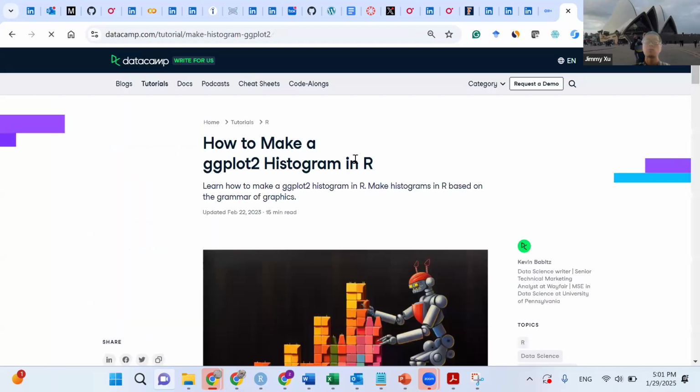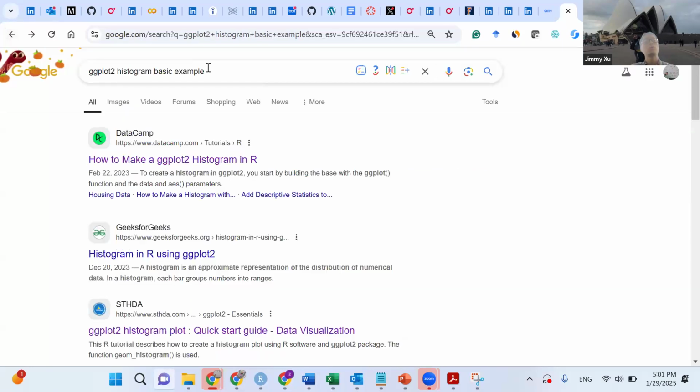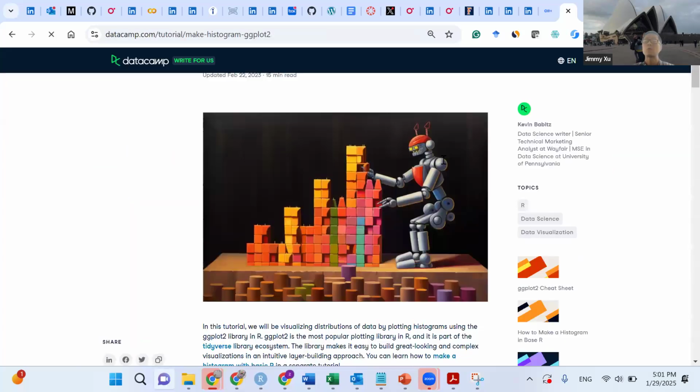So now I zoom in on this result. Again, see my search query: ggplot2 histogram basic example. This is how you learn. You don't rely on anybody else, because at the end of the day, you are the only person who can help yourself for anything you want to learn.